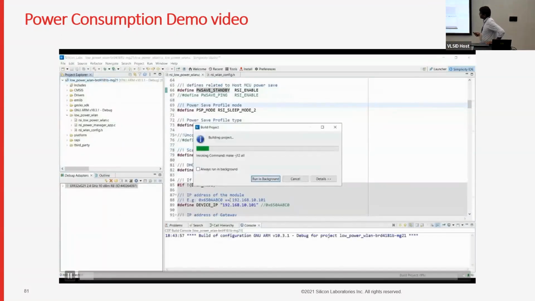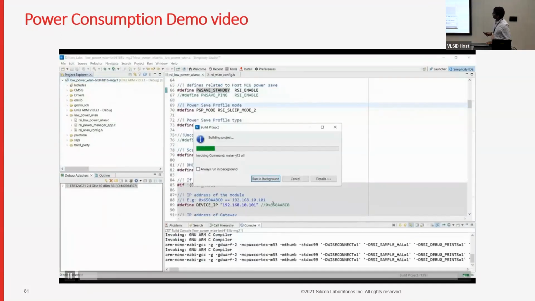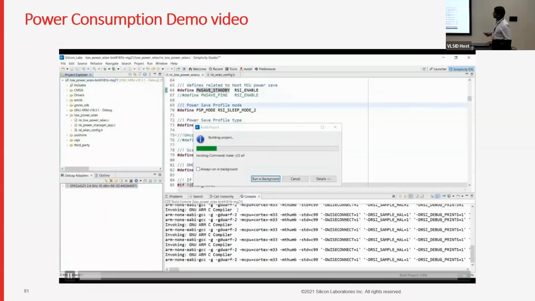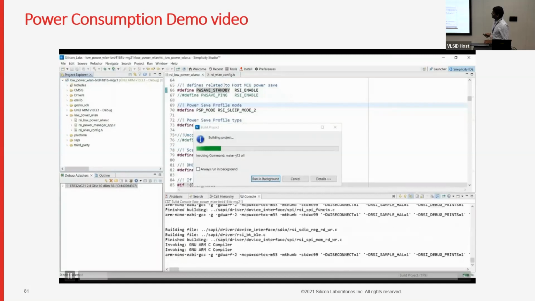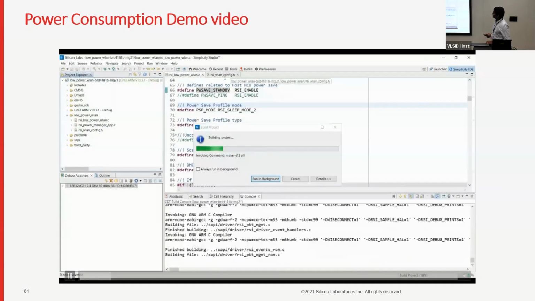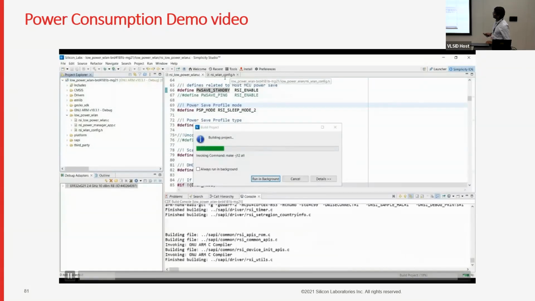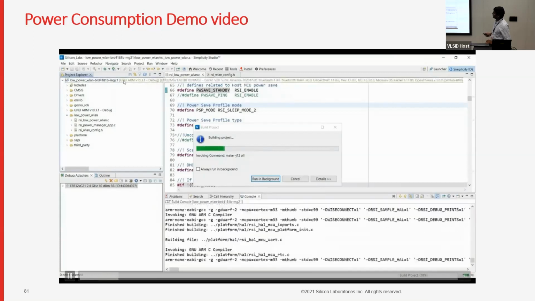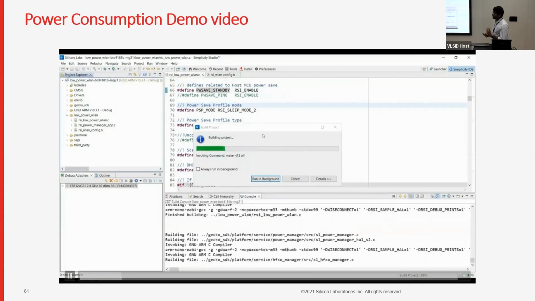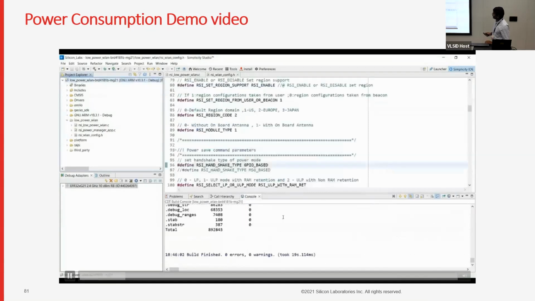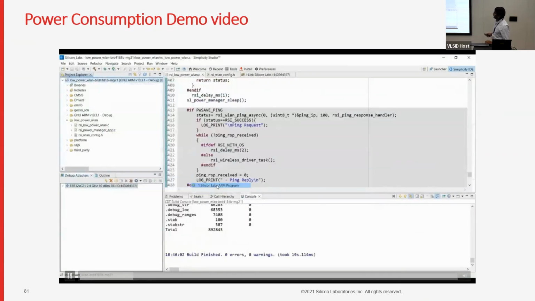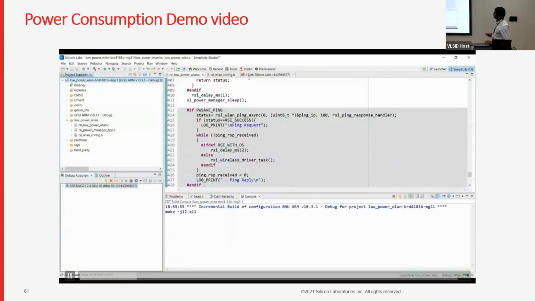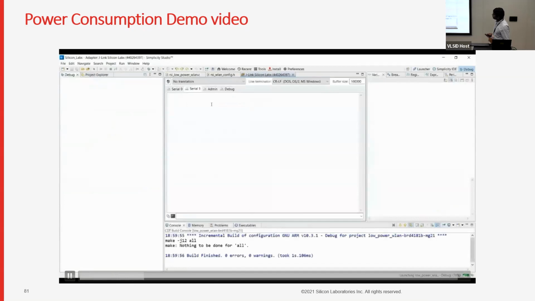This is the Simplicity Studio tool provided by Silicon Labs, where you can develop your code, flash it onto the MCU, and keep the module in the power save mode. Here we can configure things like the listen interval and which access point we want to connect to. All of these can be configured here, and we will compile using the same tool. Right now we are flashing that particular application onto the MCU.